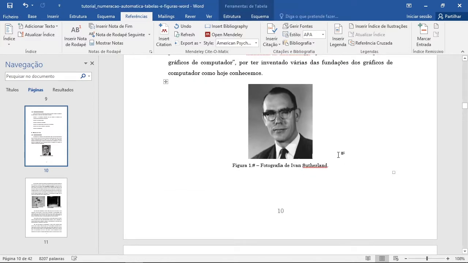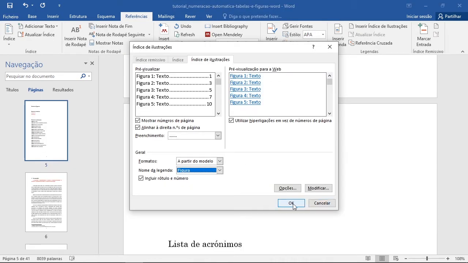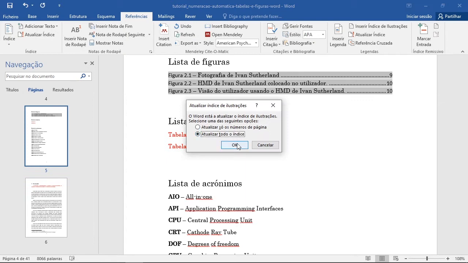We have this picture. We can see the label that we're going to insert. We click OK, insert the table, and refresh the index.